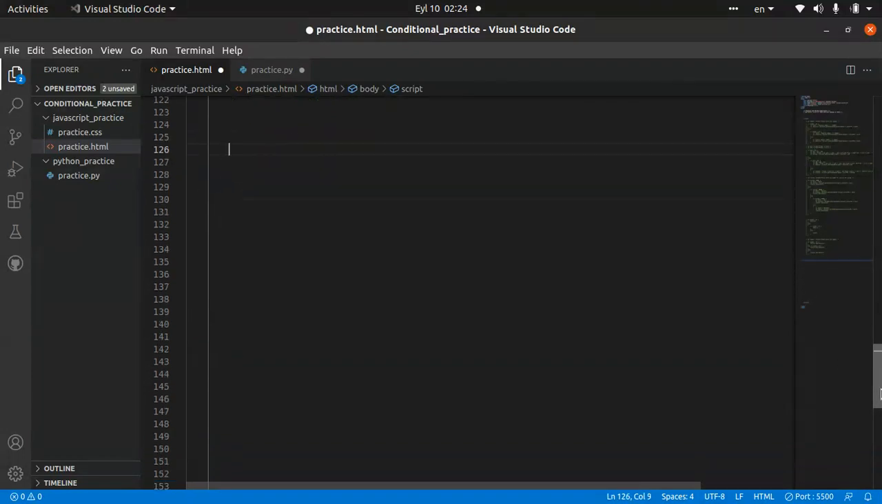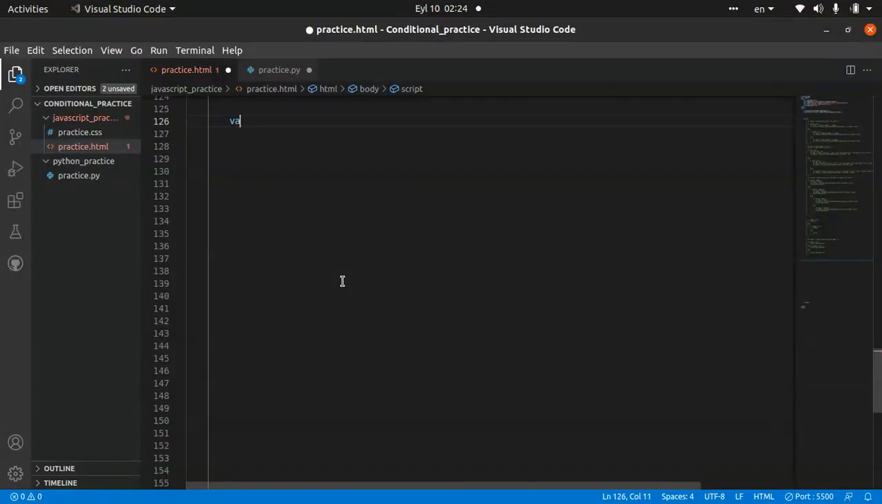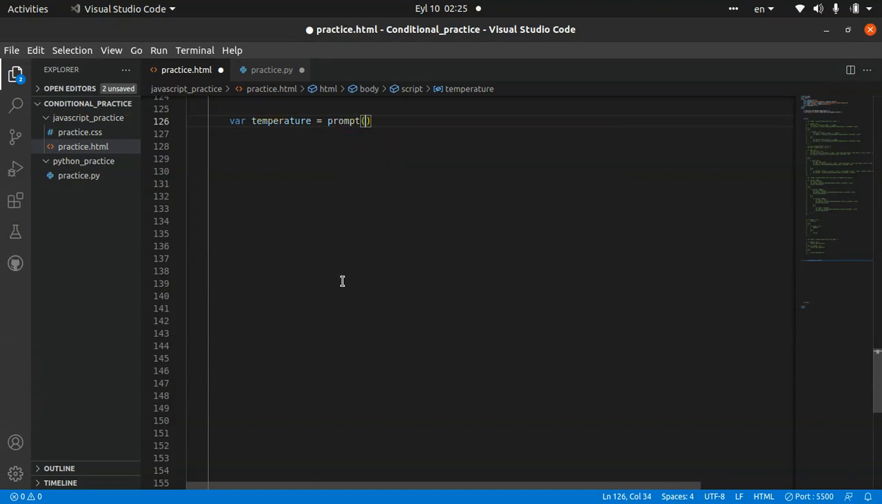We know that. Our first variable will be what? Will be temperature. We can say var or let, but I will show you this, guys, const, okay? So we will say var temperature equals prompt, enter temperature.